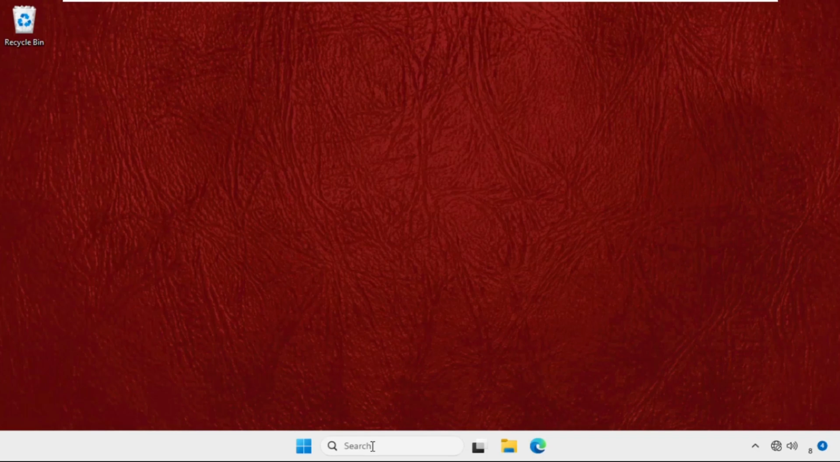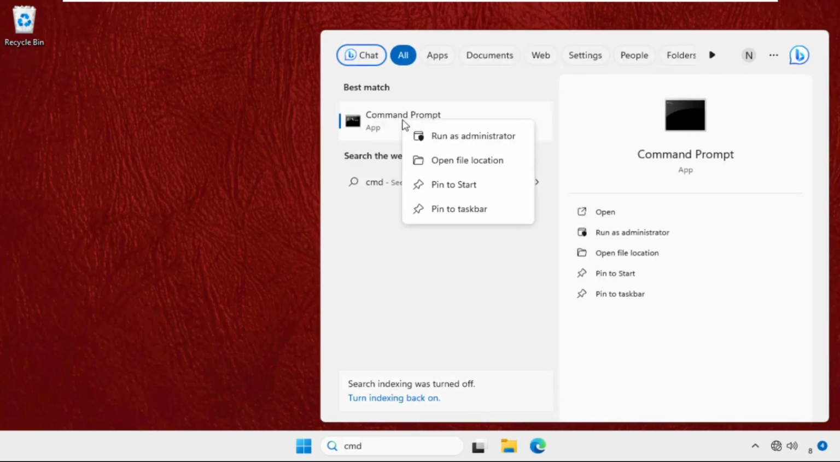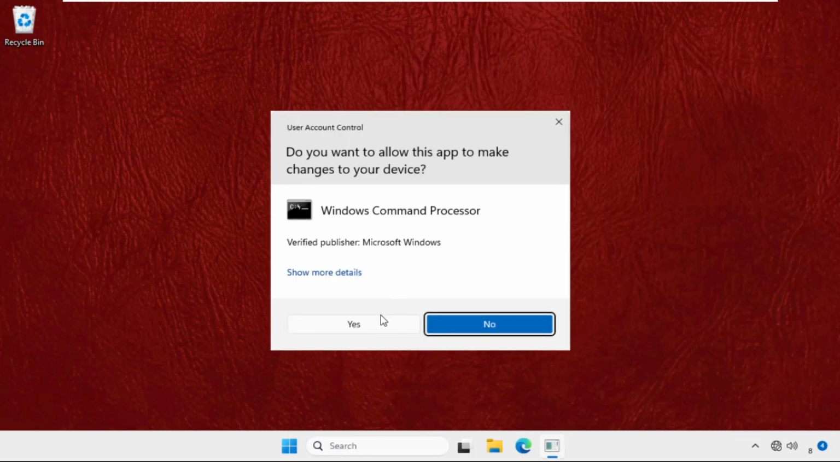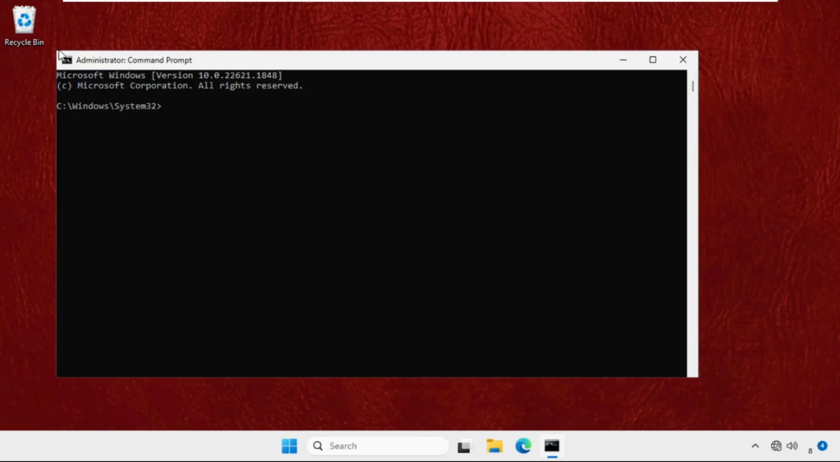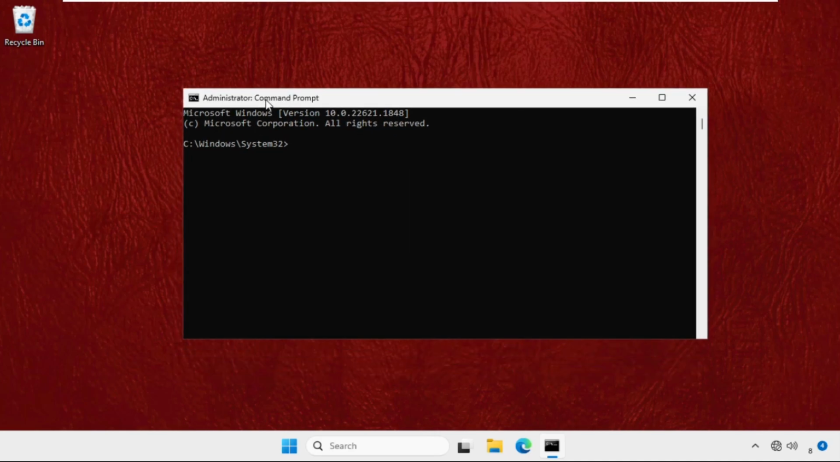In the first step, we need to go to the search bar, type here CMD, then right click on it and select run as administrator. Select yes. Now we need to execute two commands, so type all these commands carefully and hit enter to execute them.